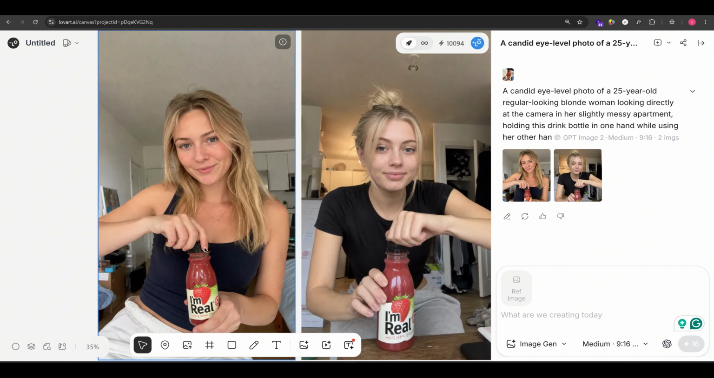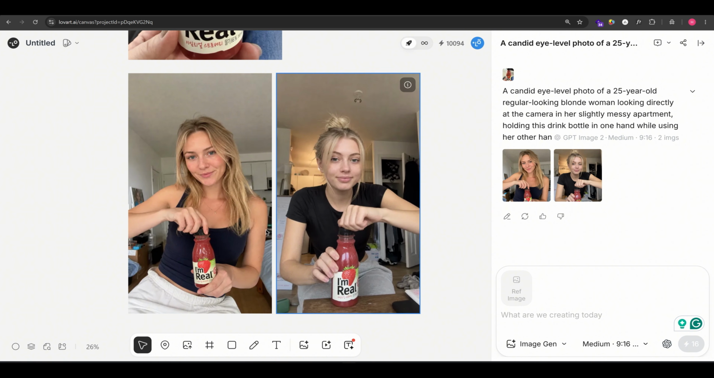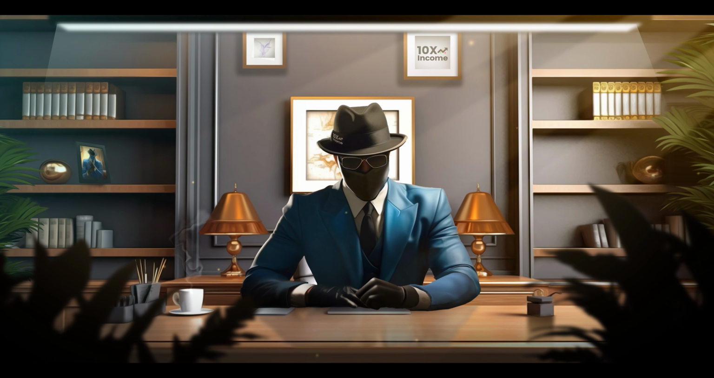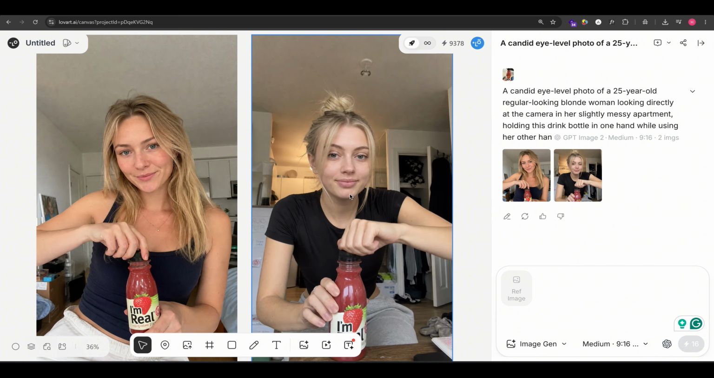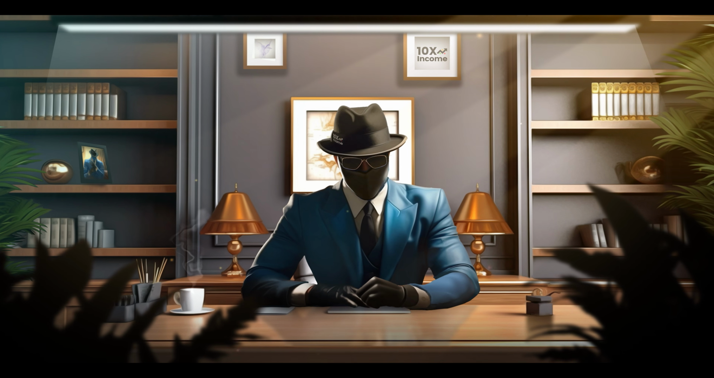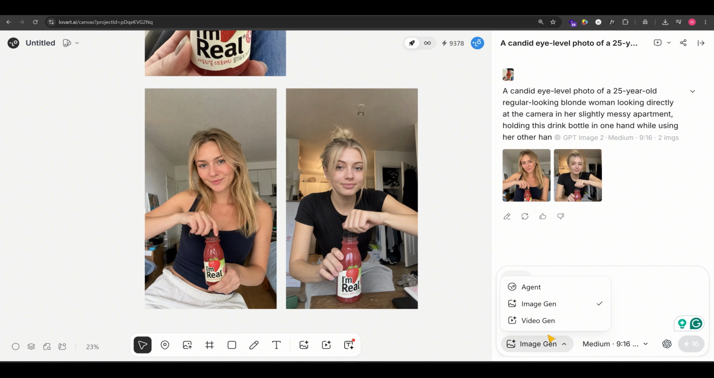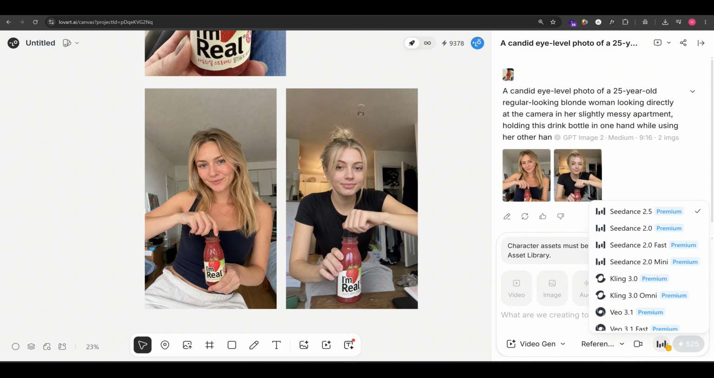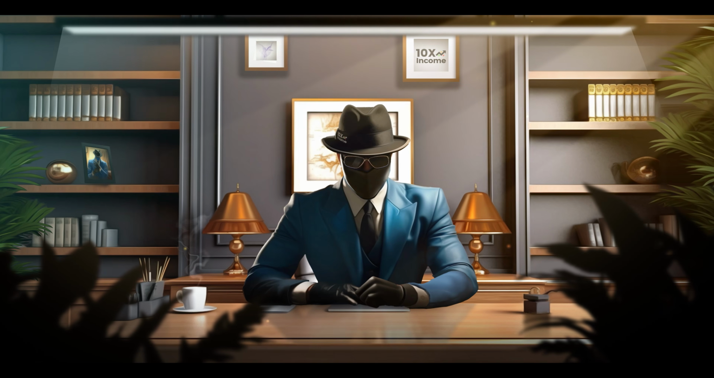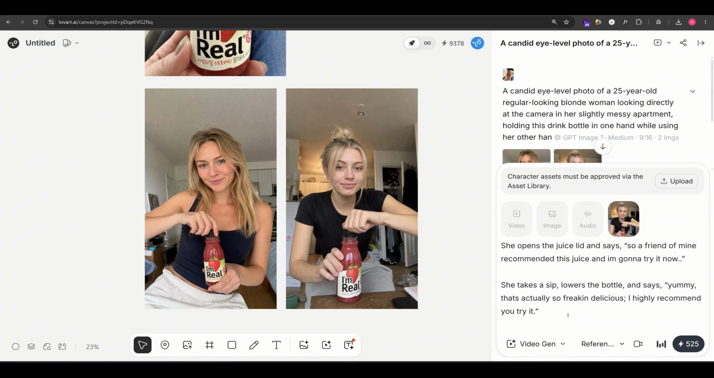Alright, so the images are ready, and I really like how they turned out. They look super realistic. So now we're going to use one of these reference images and turn it into a full UGC video. I really like this one on the right, as I think it looks the most realistic. The video creation process is actually quite similar to the image creation. From below, we'll now choose Video Gen and go with Seedance 2.5, which is currently one of the most advanced models. Again, we'll attach the image as a reference, just like we did before, and then paste in our prompt.